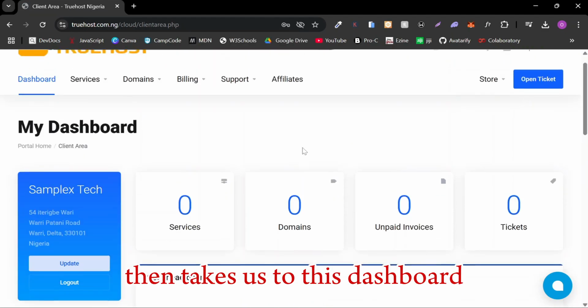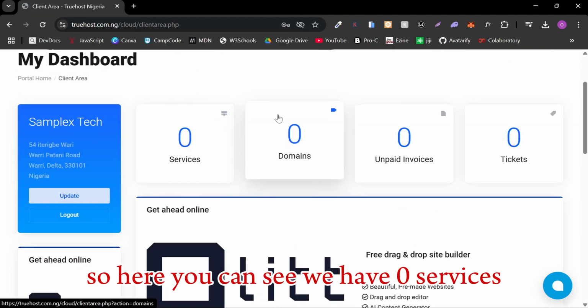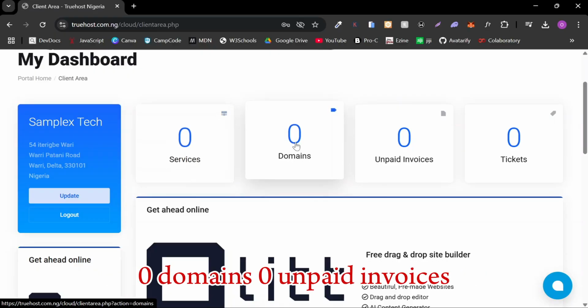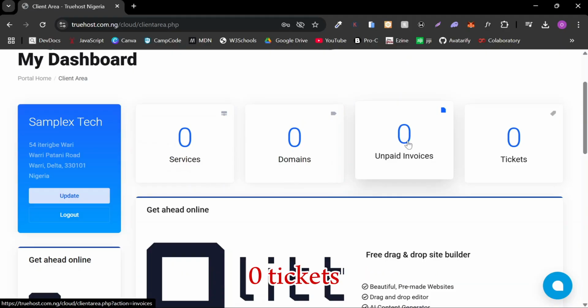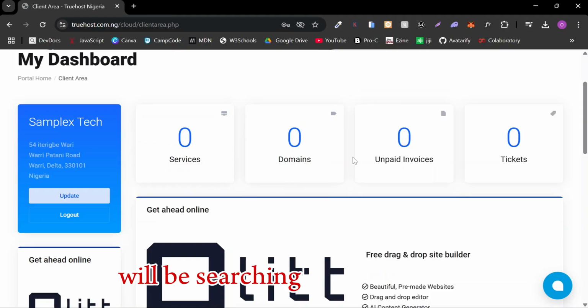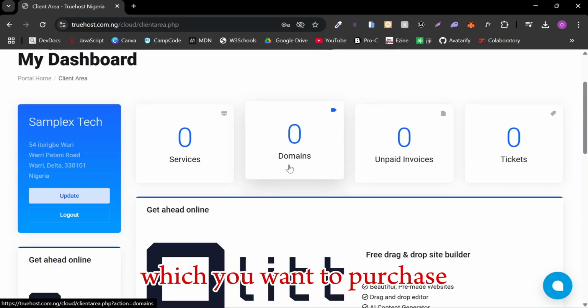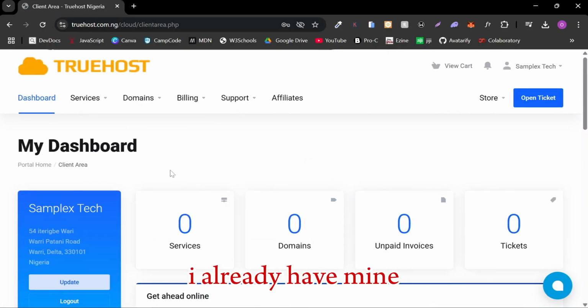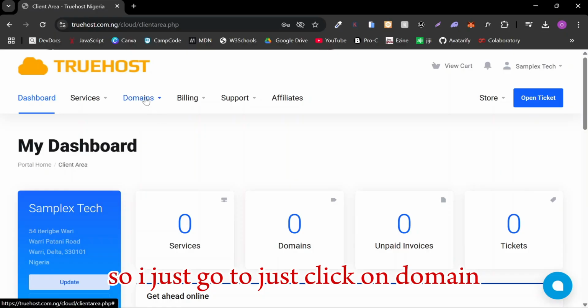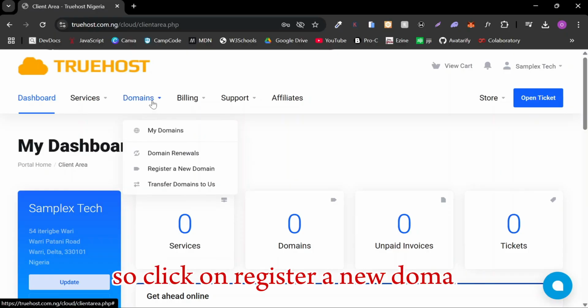Then it takes us to this dashboard. So here you can see we have 0 services, 0 domains, 0 unpaid invoices, 0 tickets. What you need to do next is search for the domain which you want to purchase. I already have mine, so just click on domain. So I'll click on register a new domain.